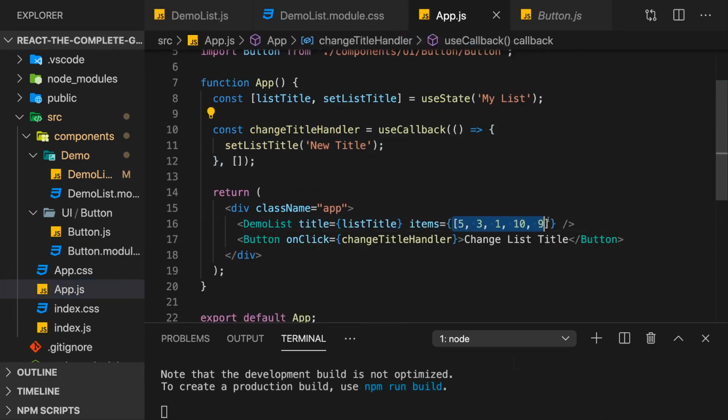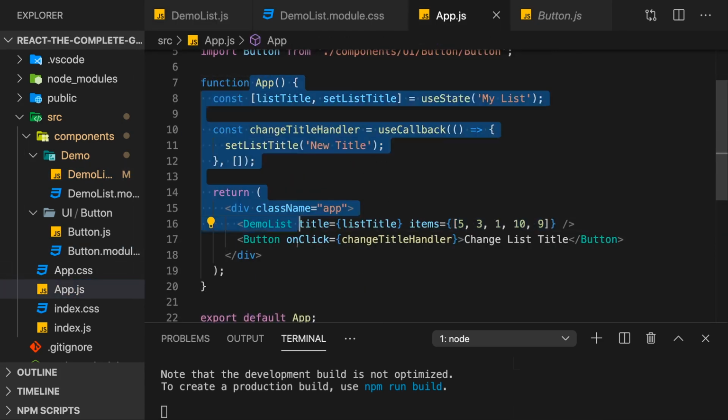The items here actually are always recreated when app reruns, because we always create a new array here. So even if it's technically a similar array with the same values in the same order, it's still technically a new array in memory, and that is treated as a brand new object, which isn't the same as the old array, even if it contains the same values. That's this reference value thing I mentioned a couple of times throughout this module already.